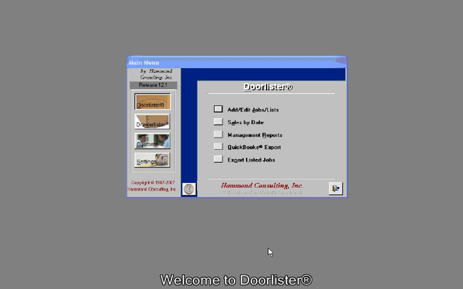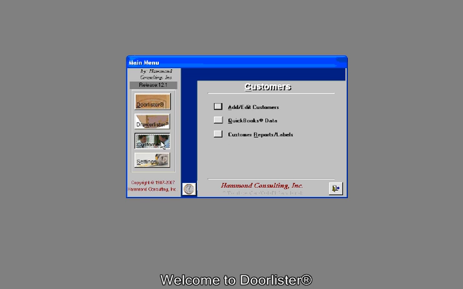Welcome to our grand tour of Doorlister. Doorlister is an easy-to-navigate, menu-driven program. Doorlister is also data-driven, data which you will supply.